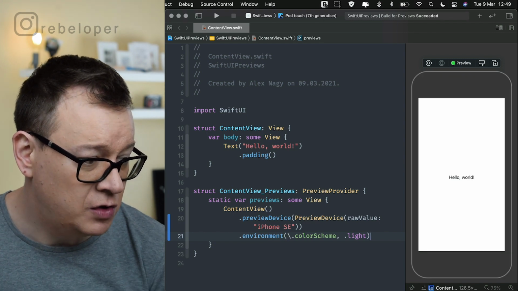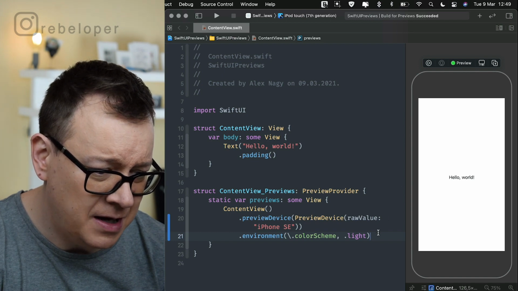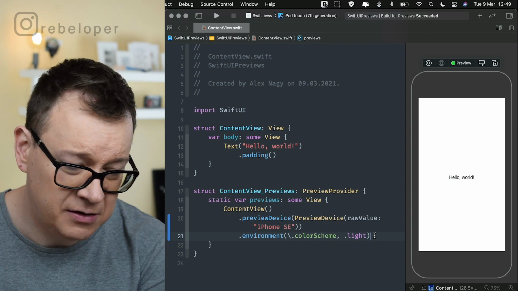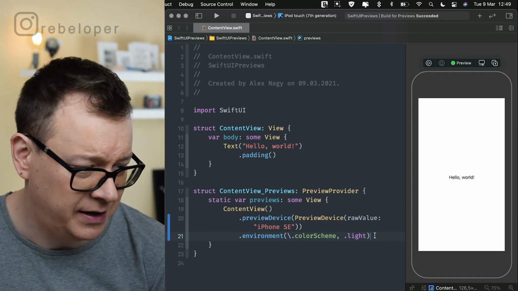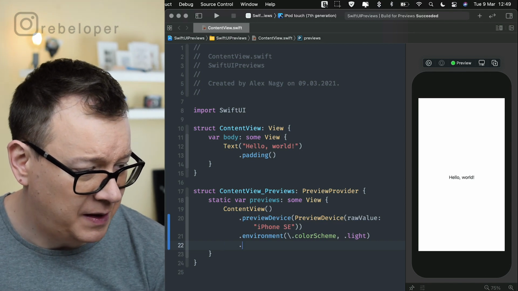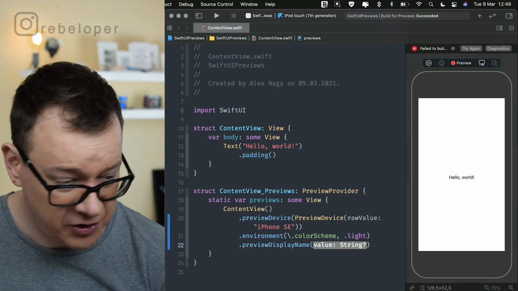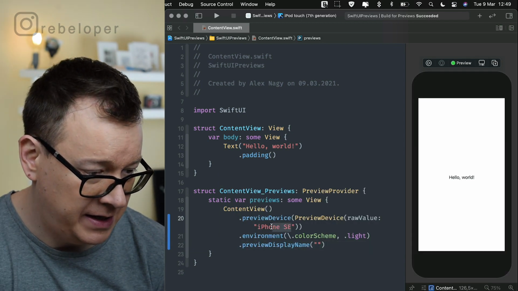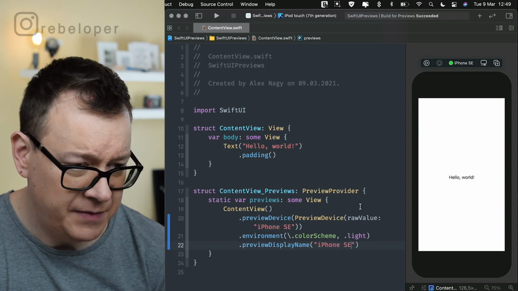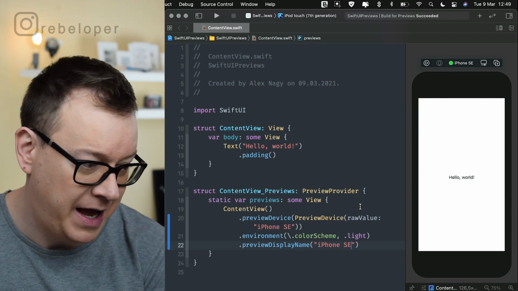Okay, so next up, as you can see here, it says Preview. Well, I don't want it to say Preview, I want it to say that it's iPhone SE. I can't really know which one this is. So let's go ahead and add a previewDisplayName. It's a string, so I'll copy iPhone SE and paste that in there. And as you can see, it automatically updated itself. Now we are on an iPhone SE.